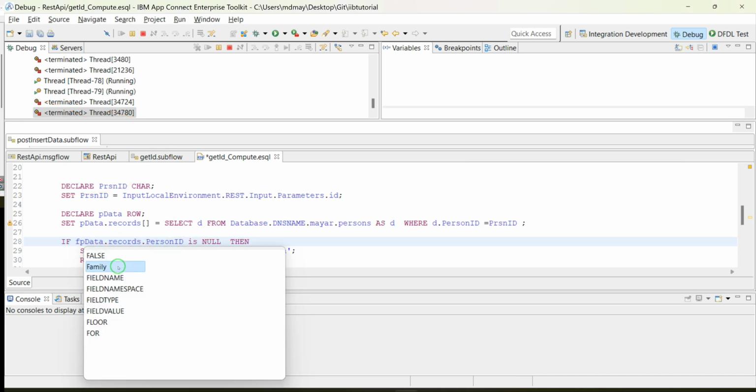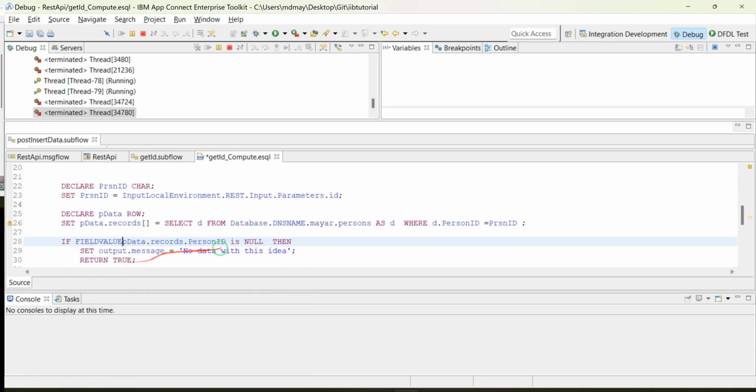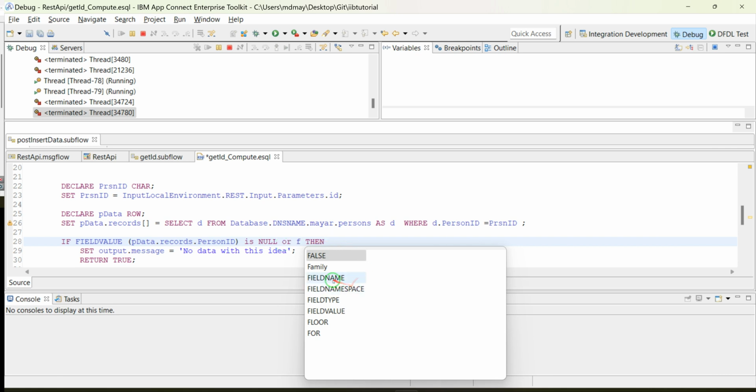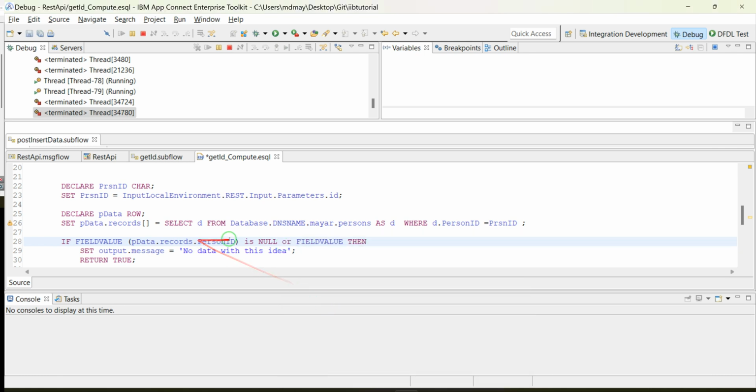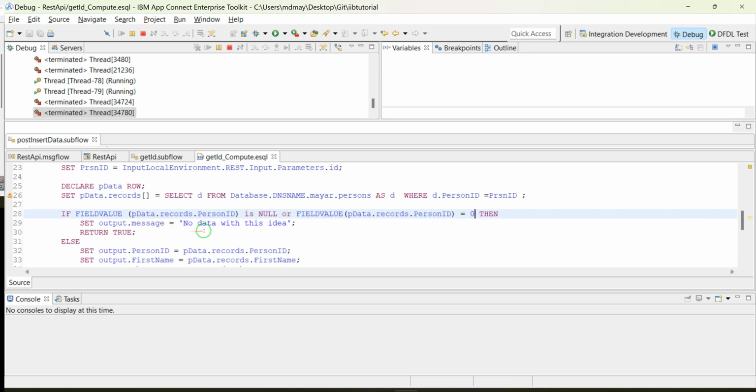We check the failed value, put the person ID. If the failed value is null, they check the value, if the person ID has a value, or empty, or 0, then say no data with this ID, otherwise give us the data.